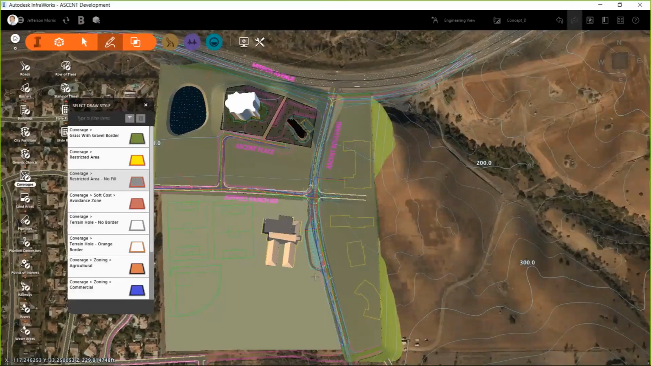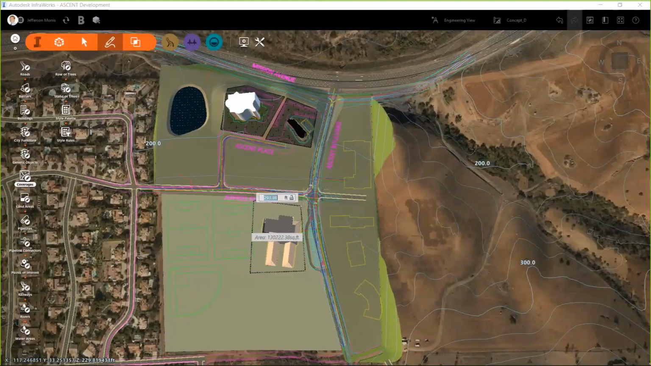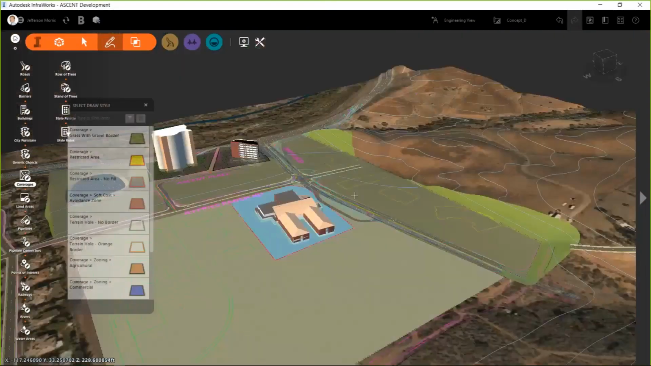They are similar to land areas, but I can't do individual cut and fill slopes for my preliminary grading. However, as you'll see shortly, I do like it for grading up to the building footprint. I select the vertices again like I did with my land area. And by default, what this does is it drapes my coverage area over my existing terrain.